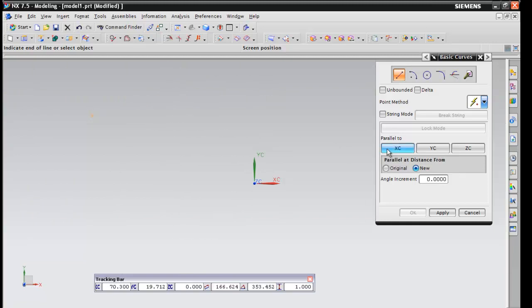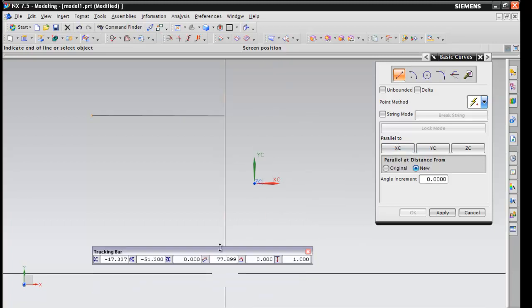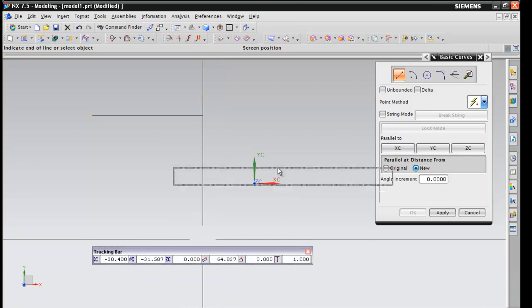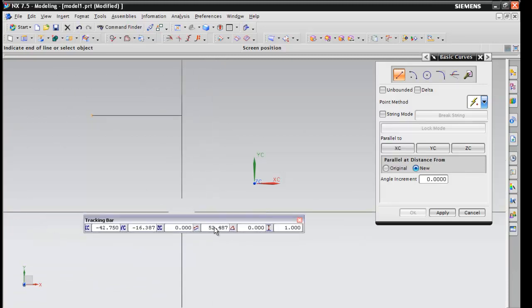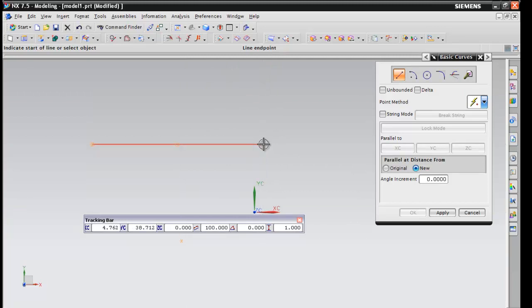I will pick x coordinate and feed the length in my tracking bar. You can pick your tracking bar and place it anywhere according to the requirement. Let's say I want to draw it 100 mm long. Okay, now I want to draw another line. Let's switch on the string mode.